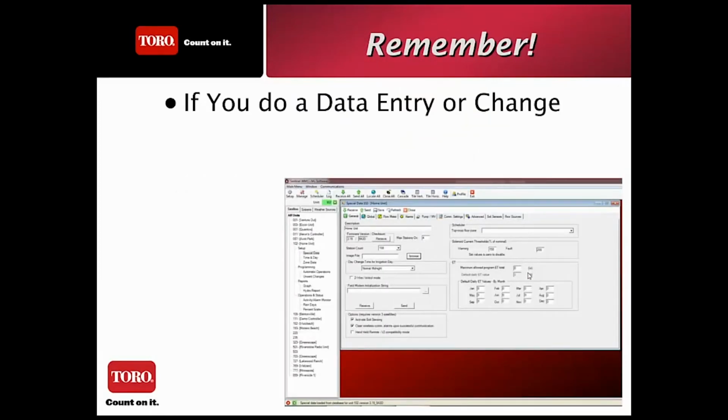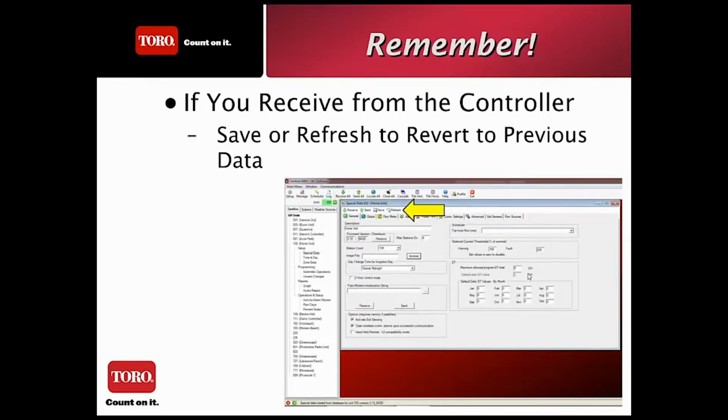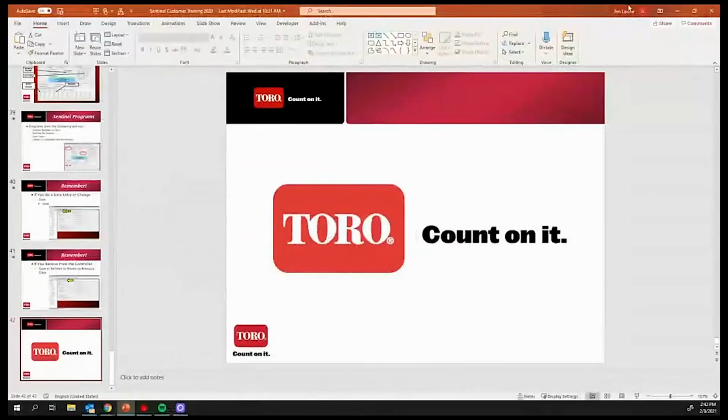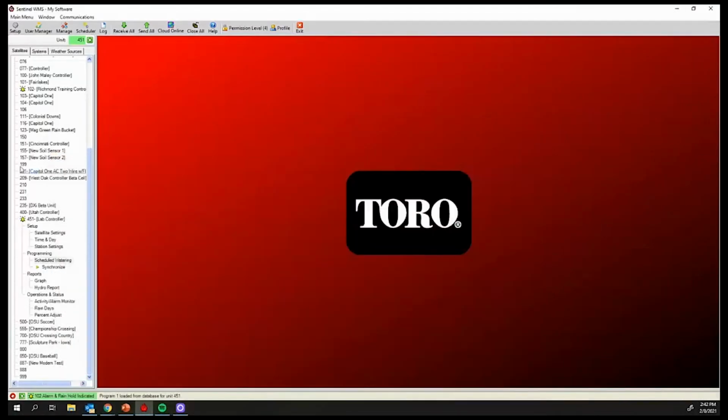Remember, if you do data entry, and most of everybody that's on here has been working with Sentinel, knows to save it, send it, and if you receive it, either save it, refresh it, and decide what you want to do with that. Okay? So I'm going to move over, and we are going to go into our software, and I've created a controller right here that we will go into the schedule watering screen.